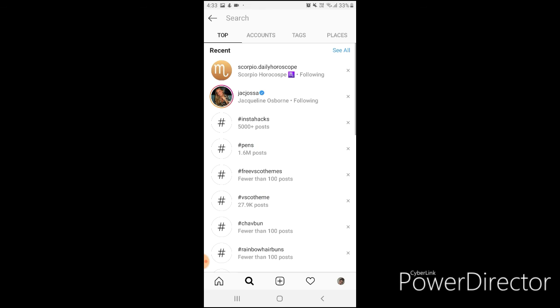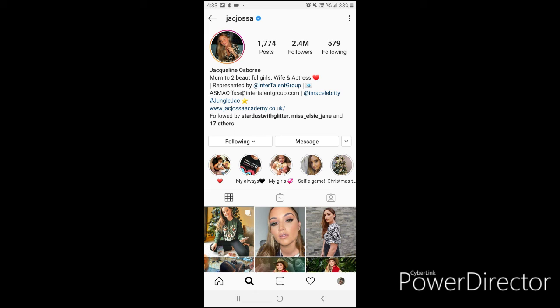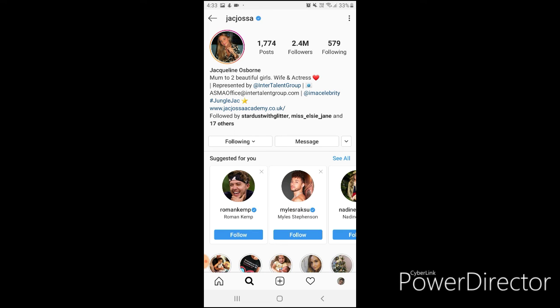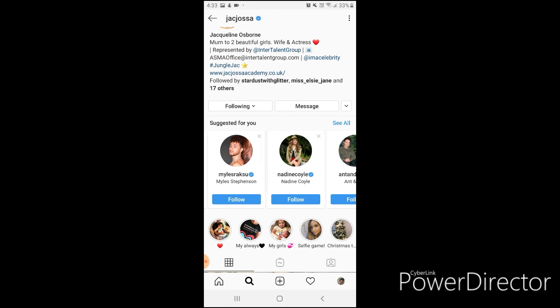For the last hack, all you have to do is choose an account that you really like and click the little arrow next to their message button, and it will suggest you loads of different people that are similar to them or related to those people.